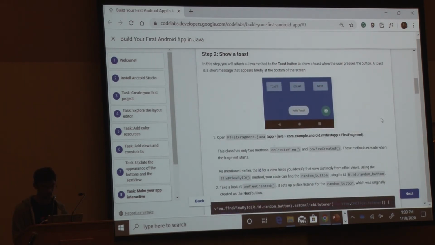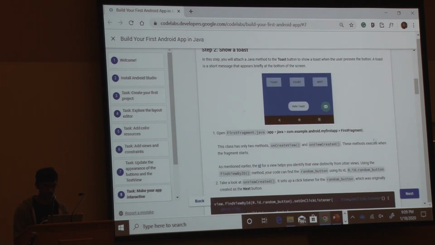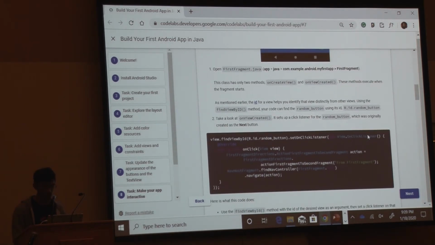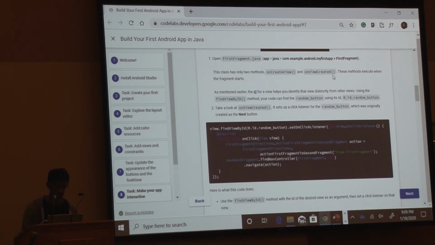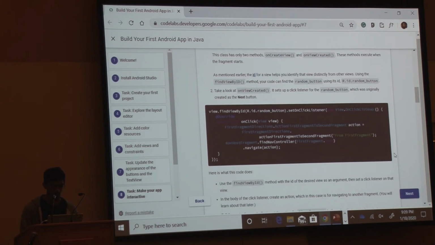And so now let's say we want to show toast. When you click the toast button, you want that to then say hello toast. So we go and find the two methods, and you can copy paste this code to make that happen. So for example, when you click, these are the different rules we want your code to have.